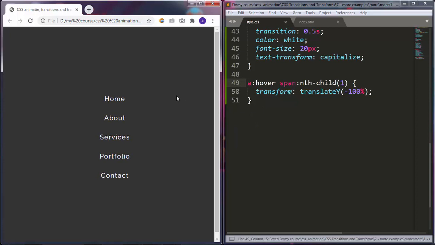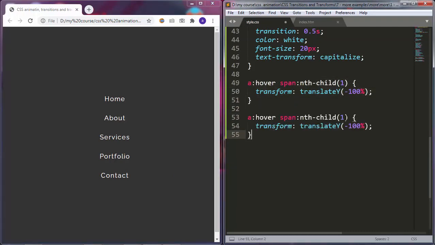So now, when I go and hover over the first span, you can see it moves up to the top and disappears. Now, we want the second span to move from the bottom and take its place. So let's go back and do that. I will copy this block of code, paste it, and target the second span instead of the first one, and I won't change anything.